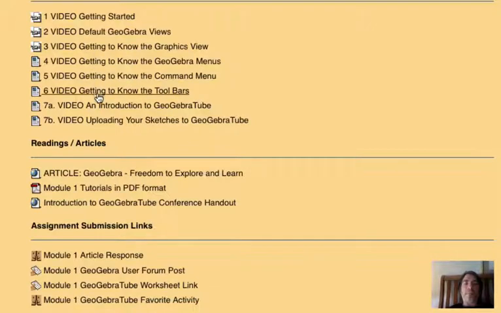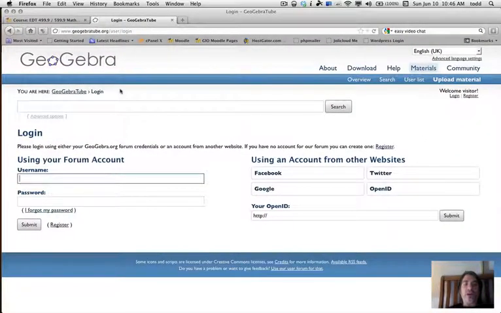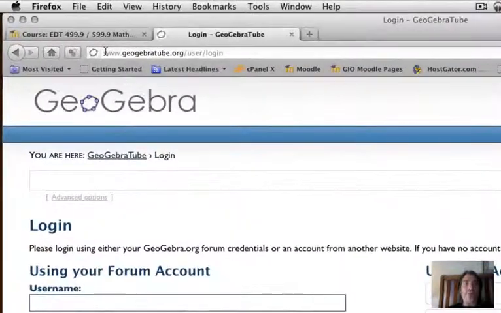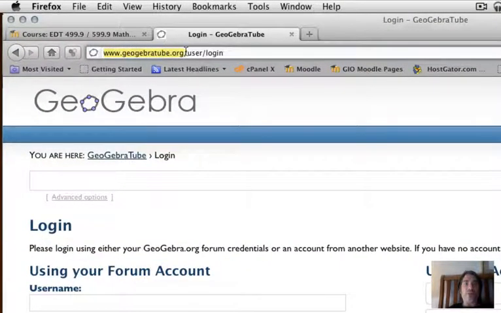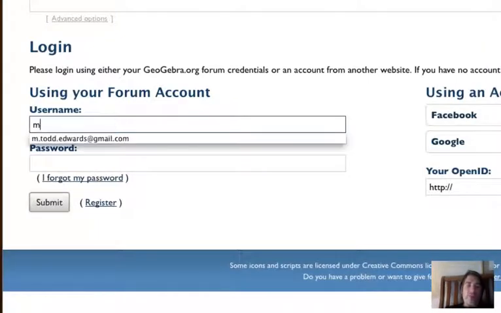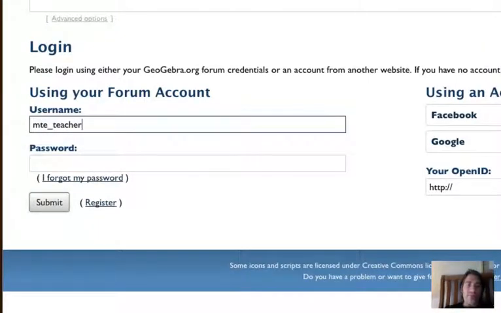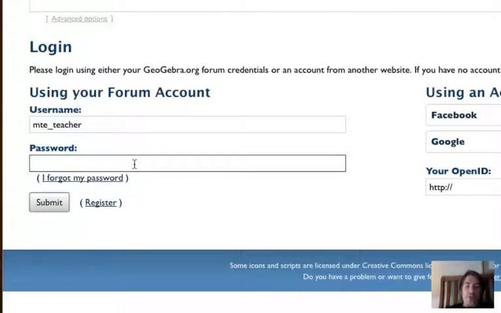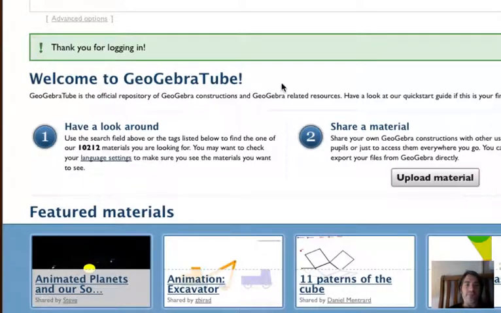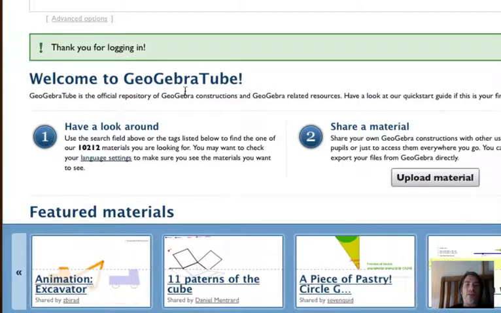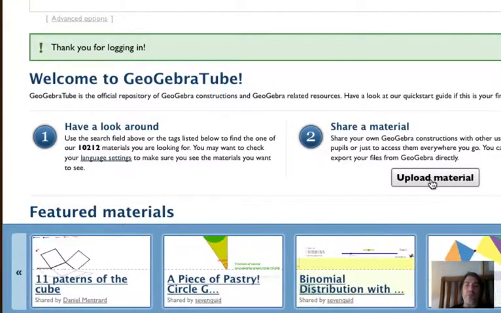So I've already gone to the GeoGebraTube website. I'll show you a little bit sort of what it's about. It's www.geogebratube.org. You can log in using the account you just created for the forum. So I'll go ahead and log in. And then notice that you can upload material here. That's one way to do it.